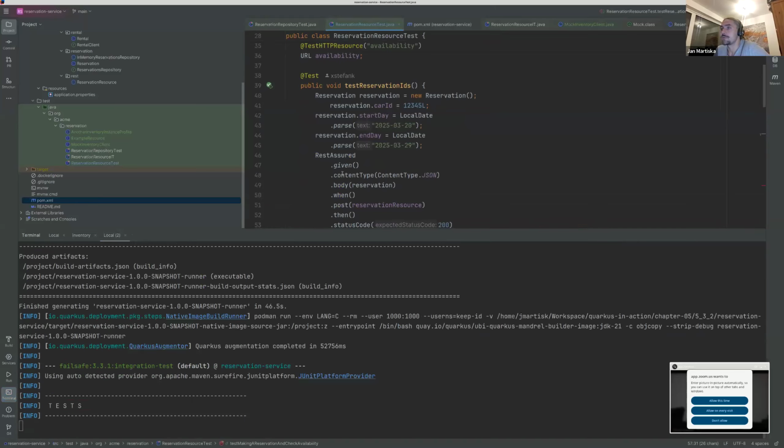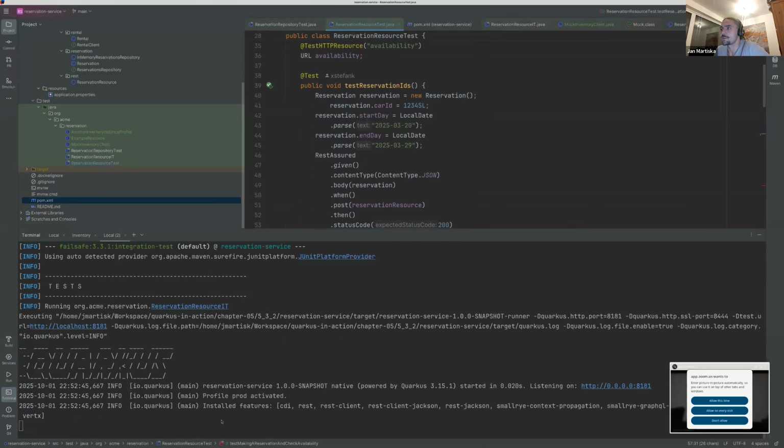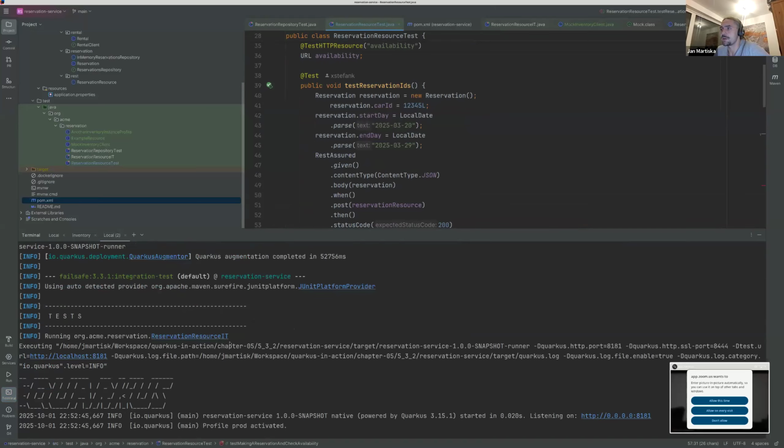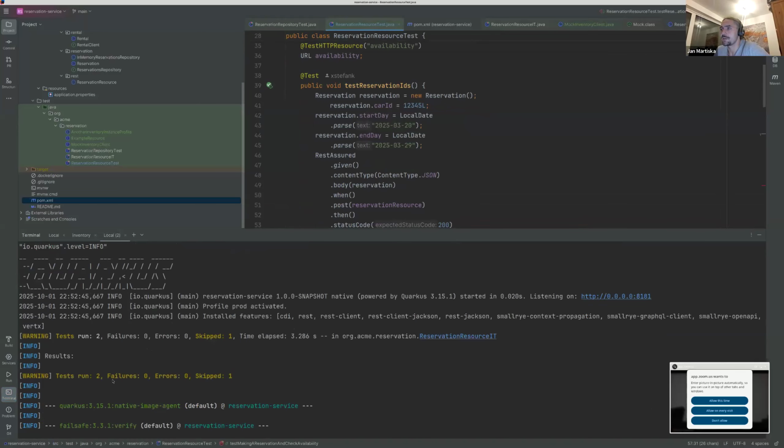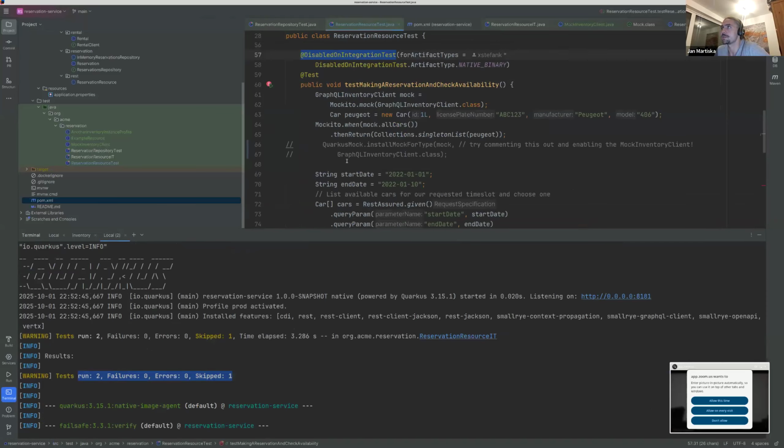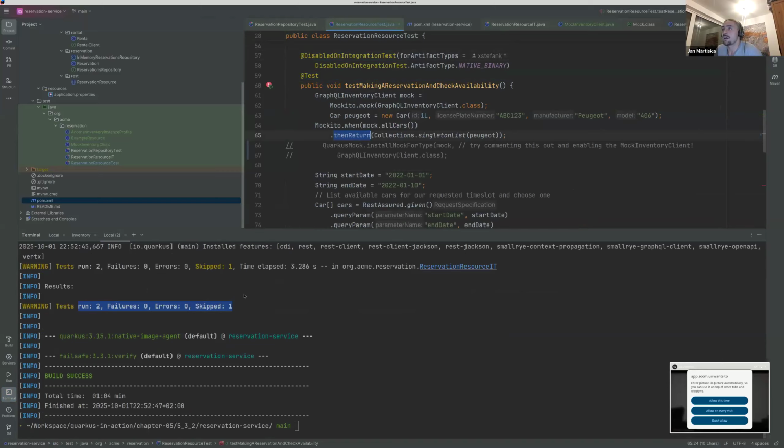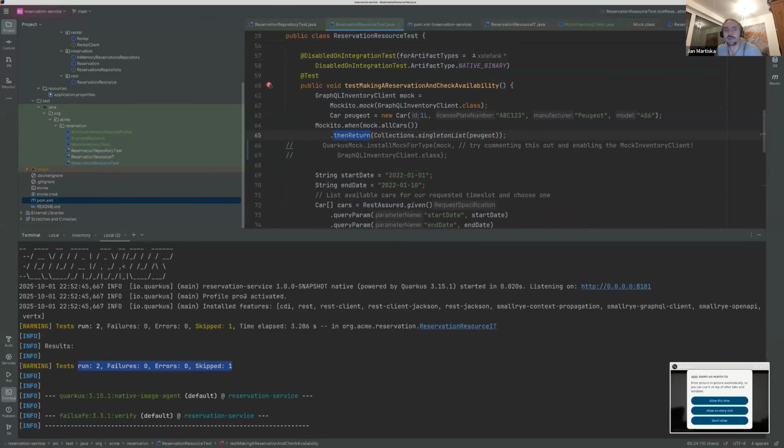And now the ReservationResourceIT is already running. And yes, tests run 2, out of which one was skipped. This one was skipped because it's using mocks, so we can't use it in native mode. And yeah, so passed.